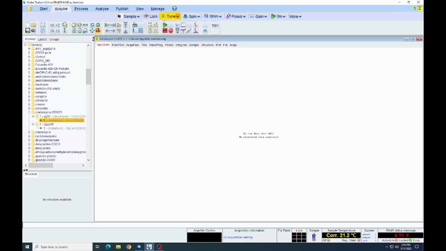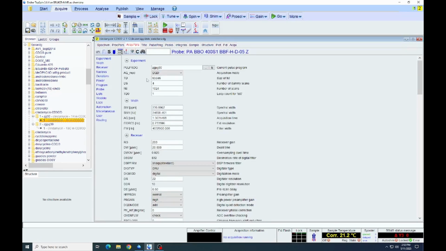We can go to Acquire. We've already locked, and we do need to tune. Specifically, we need to tune the carbon-13. The proton channel should already be tuned. We can look at acquisition parameters as well. And we have a fairly concentrated sample, so I will reduce this to 512 scans.